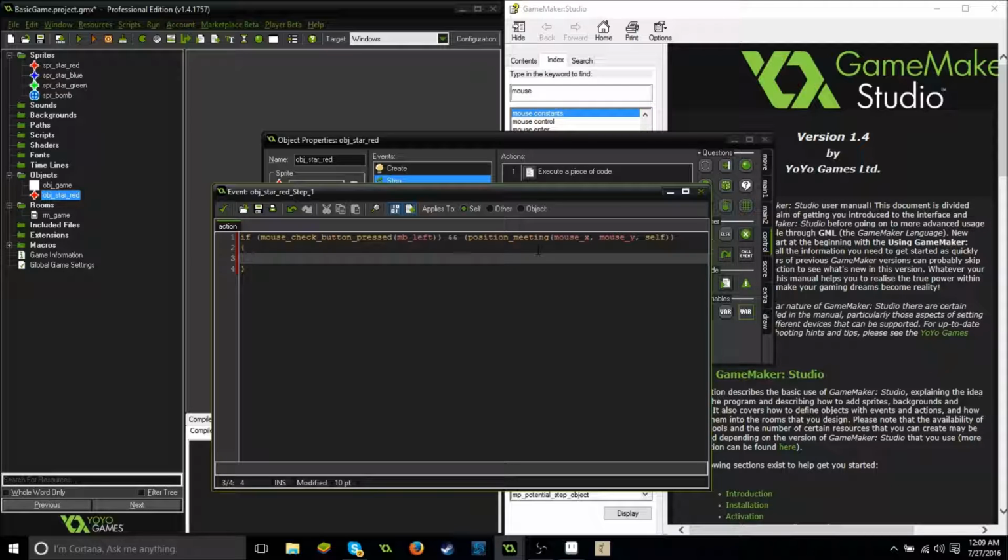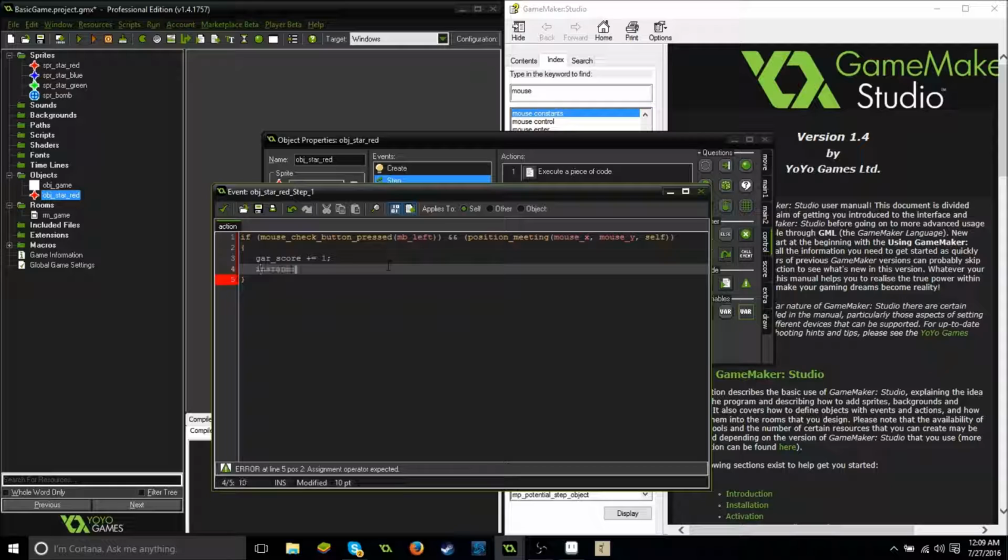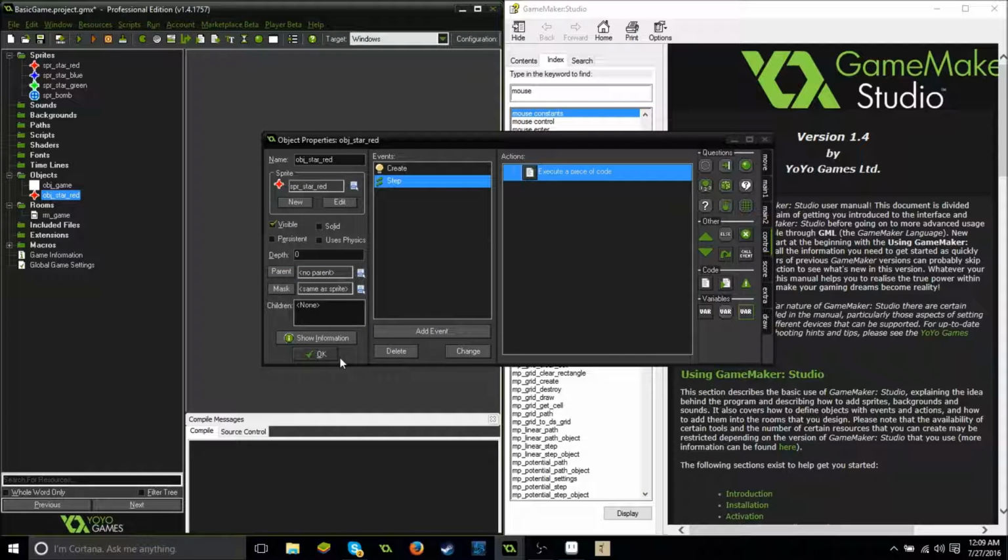So we're going to want to award some points upon clicking. So we're going to use the global score plus equals 1, which I will probably change in the future because that's kind of small, especially with what I'm going to do. So there's our little global variable score. Instance destroy, of course, and I think that would work just fine.